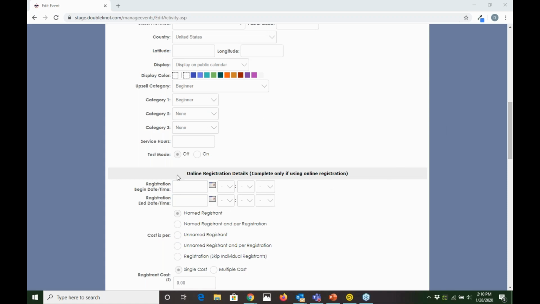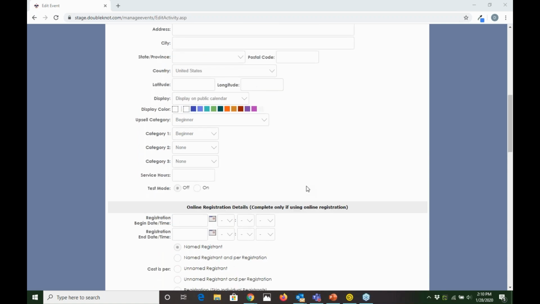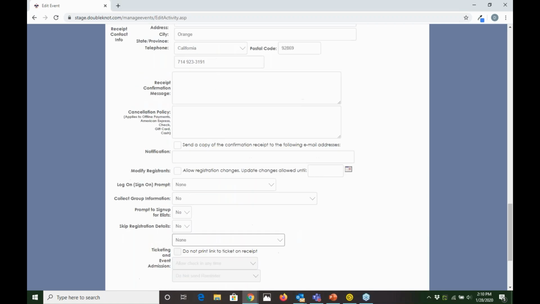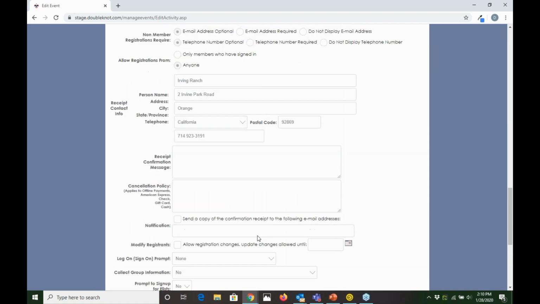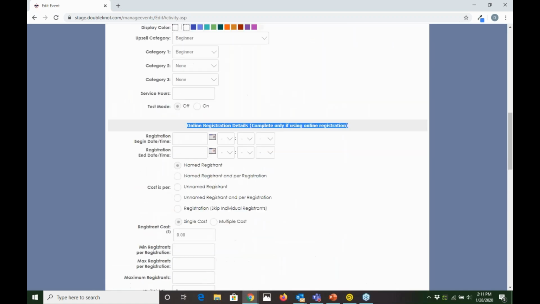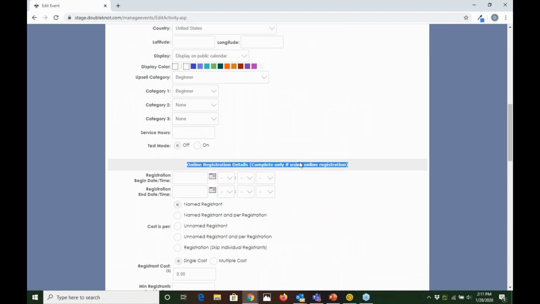So the next fields here, these pertain to registration details. So if you're putting a hold on your calendar, so maybe this isn't something that should take registrations, maybe it's an office meeting or something like that, the office is closed. If you don't fill out anything below this field here, and we come down and save, this event is just going to show on the calendar, and there's not going to be a way for people to actually sign up for that event.